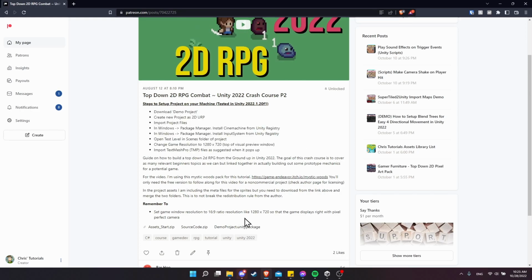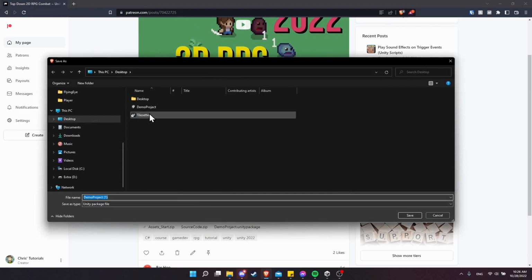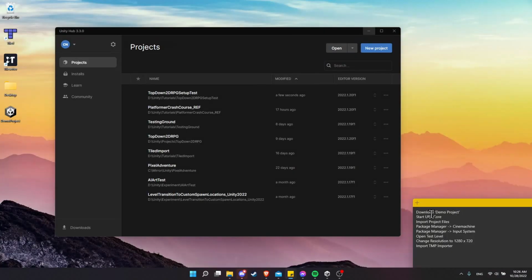First off, if you're trying to download the entire project, then we're going to be using demoproject.unitypackage. For patrons, you can go ahead and download this. And as you can see, I already have it saved to my desktop. Now that we have the demo project, we'll need to start a new URP core project.